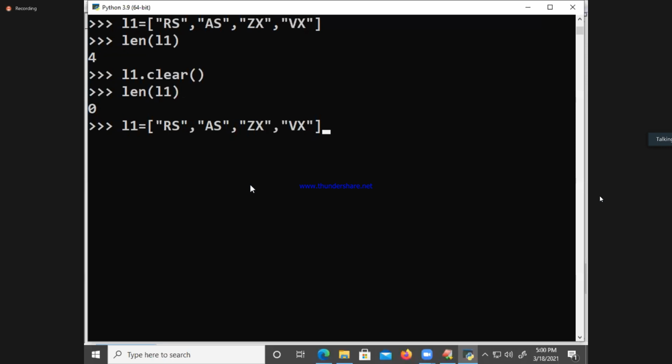How many ways are there to remove elements? One is pop of position. One is pop without position. Remove of item. One more is clear. One more function, let me tell you, as general awareness. I want to delete RS. How do you delete? Del is one more kind of function: del L1 of 0. I will give you the note point.